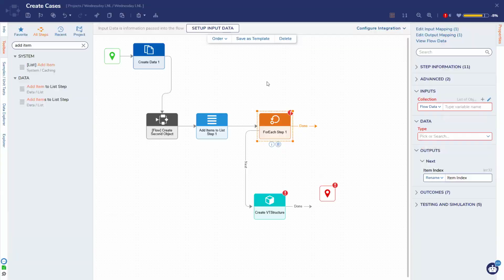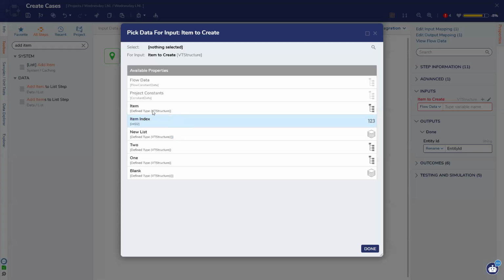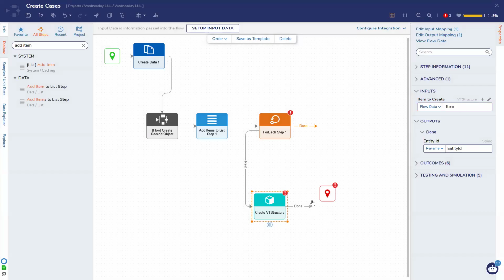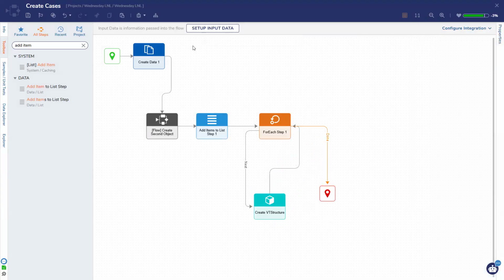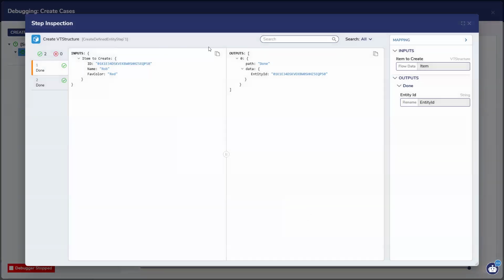Okay, for each step iterates on new list, which is the one that got added on the output. Item to create is going to be this. We'll pick that flow data item, pass that in, finish our loop, and then put it out to the done step. So let's debug this now. The IDs are different when I run it this way.